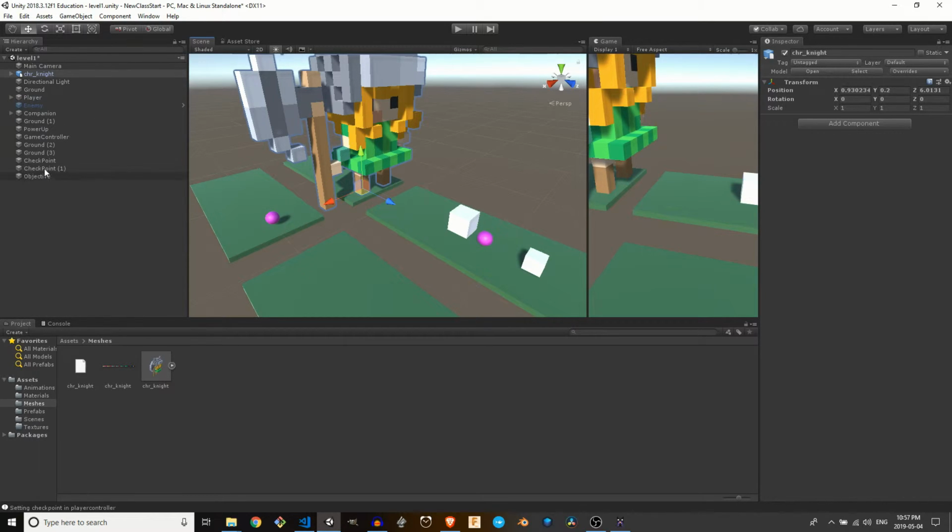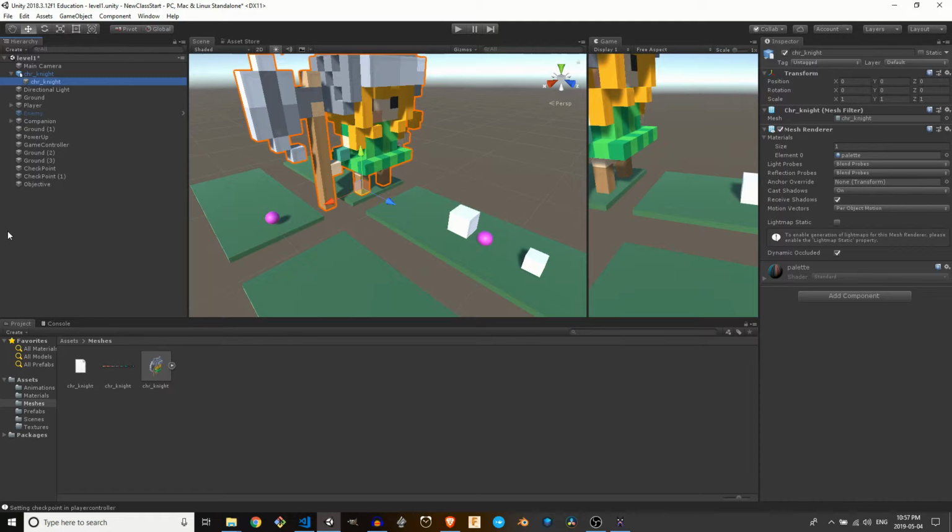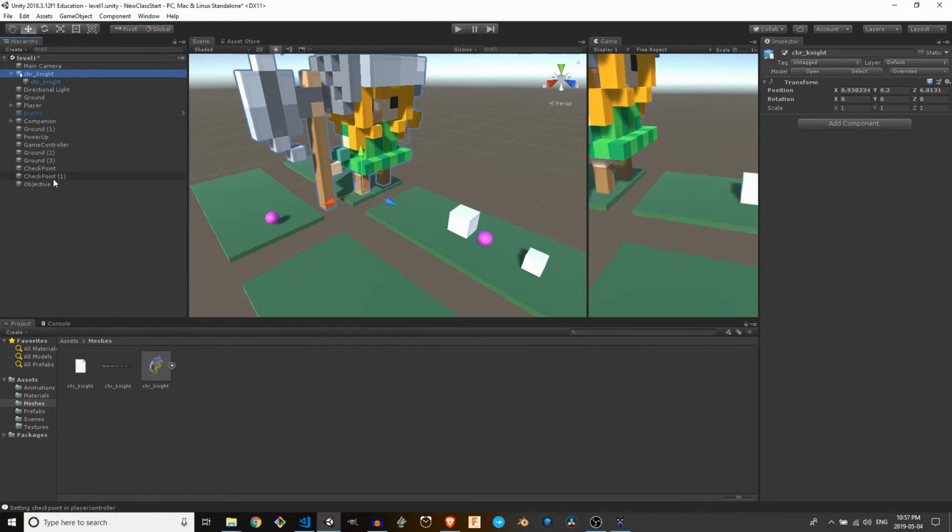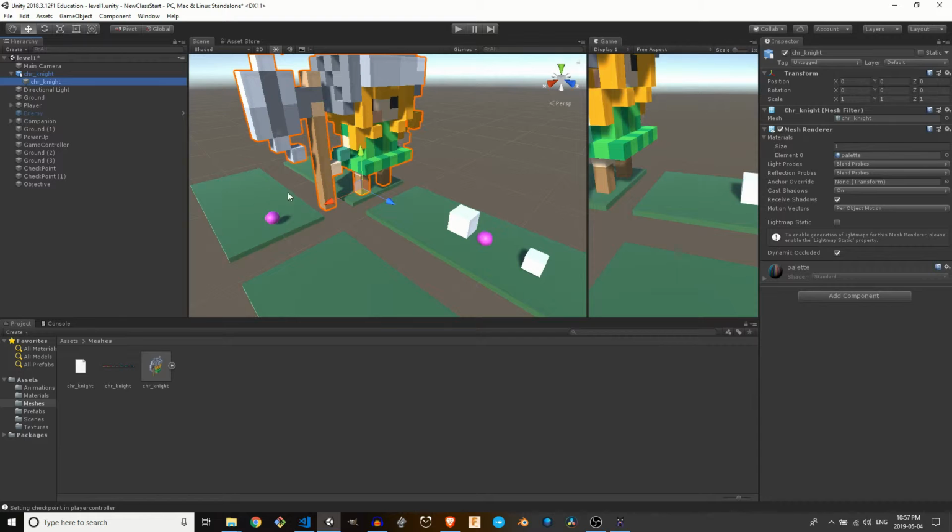What I want to point out here is that if you look carefully inside the hierarchy, you can see that we've got this CHR knight inside the hierarchy, but if you expand it, there's a second CHR knight inside of there. And this is the one that we have to actually be concerned about. The outer one is just a game object. The inner one is the one that is actually getting rendered in here.